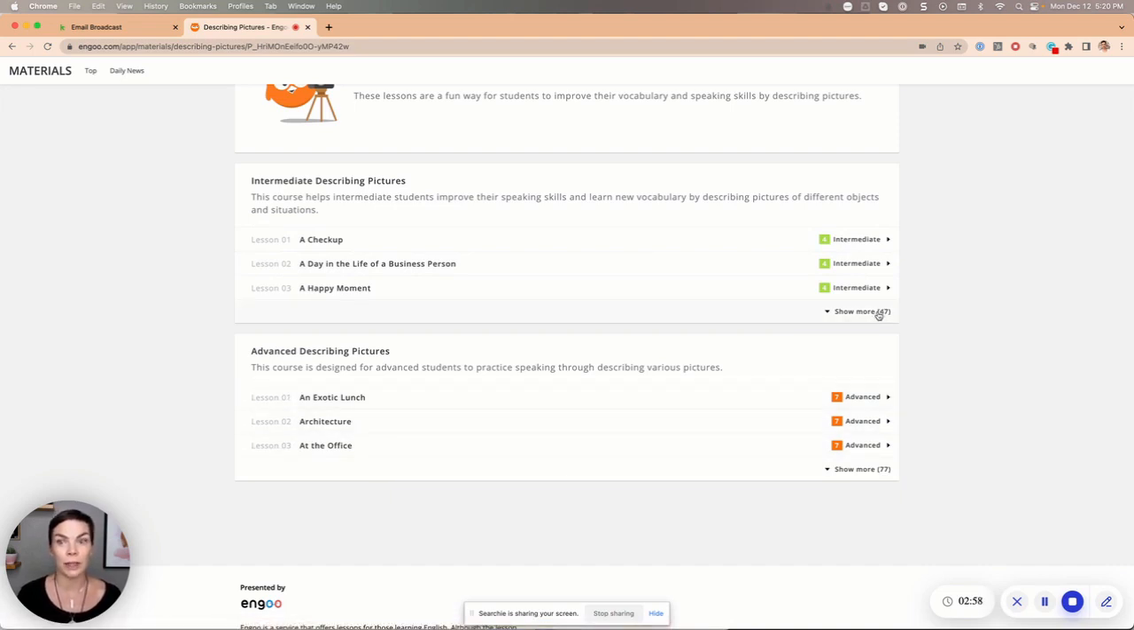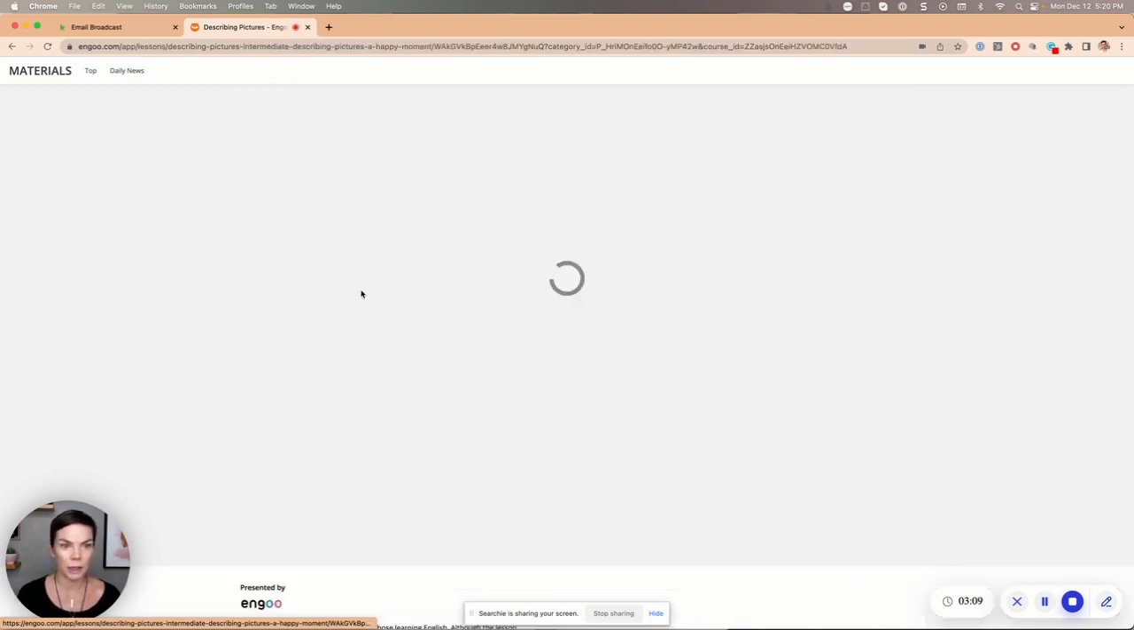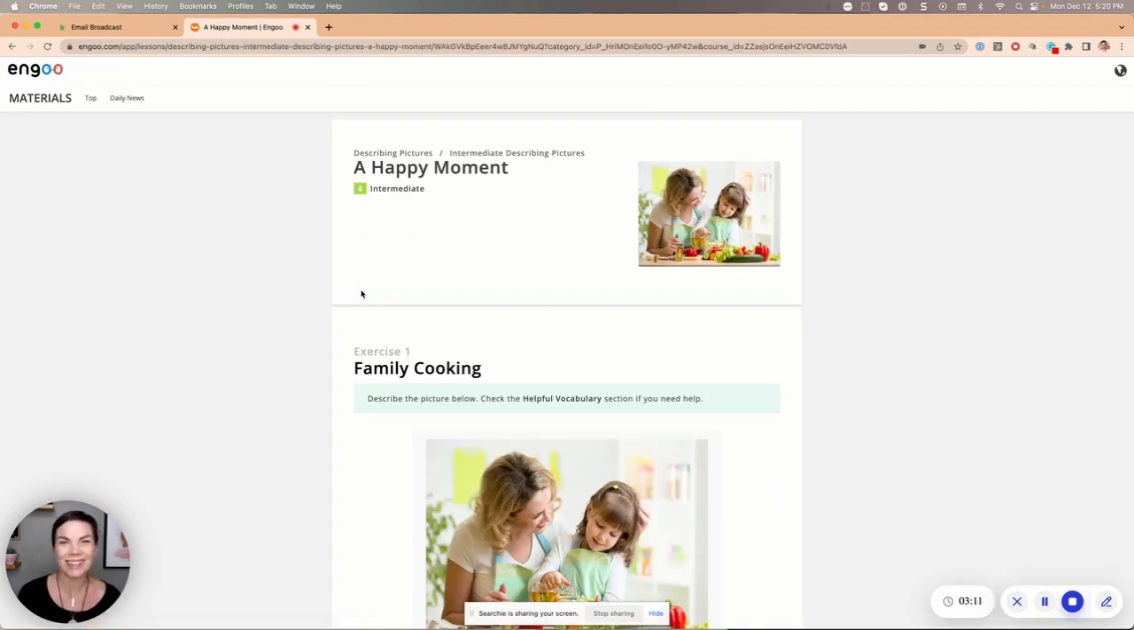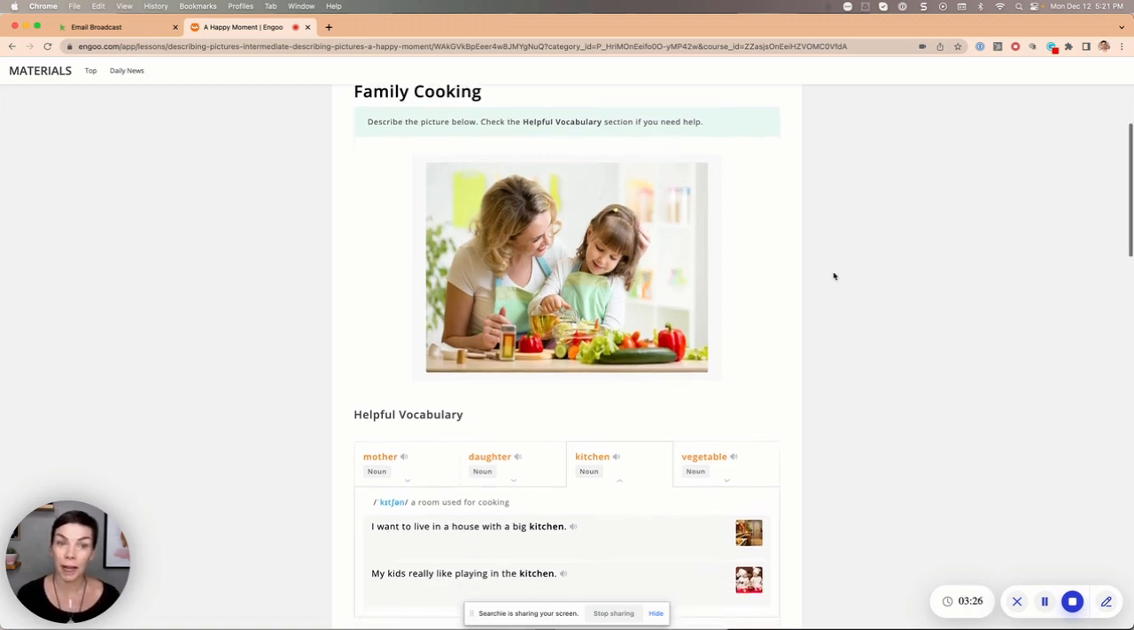Let's say you're working with an intermediate student. There are 47 more topics here. So let's just take a look at one of these. I'm going to pick lesson 3, a happy moment. That sounds nice, doesn't it? This is intermediate. Remember, we're describing pictures. So here is a happy moment, family cooking. Describe the picture below. Click the helpful vocabulary section if you need help.